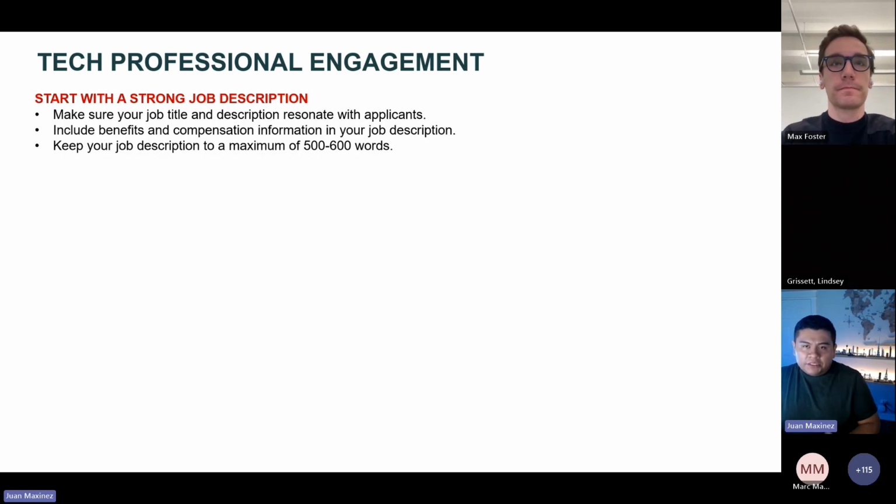What does that mean? Just some recommendations from our end is make sure that your job title and the description resonate with applicants. We know that sometimes companies have slightly different titles internally. Make sure that the title that's being posted for the job resonates with some technology professionals specifically, so that when they are searching, your job does come up within their search results. We also encourage you to include benefits and compensation in your information, just so that you give them a little bit of insight as to what they also get as part of them joining your organization.